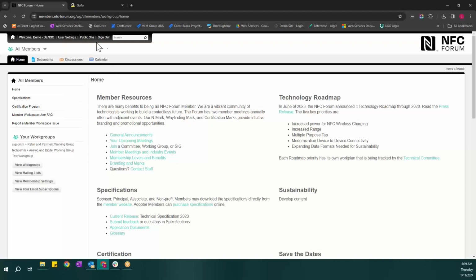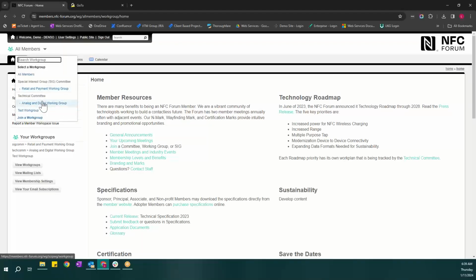Okay, now I'm going to go to a work group setting and show you the various features that are available in what we call the modules, which are documents, discussions, and calendar in this case. So I'm going to go to this one first.